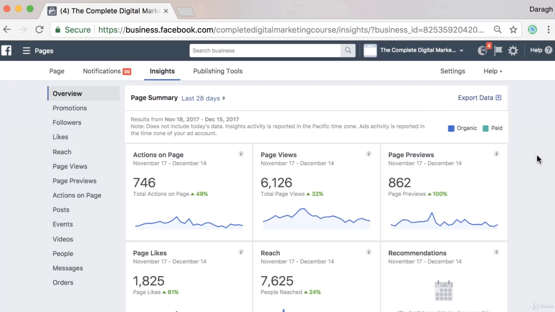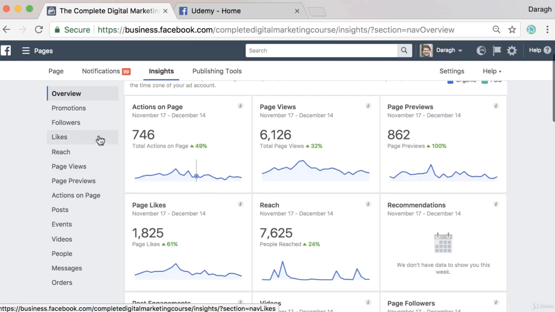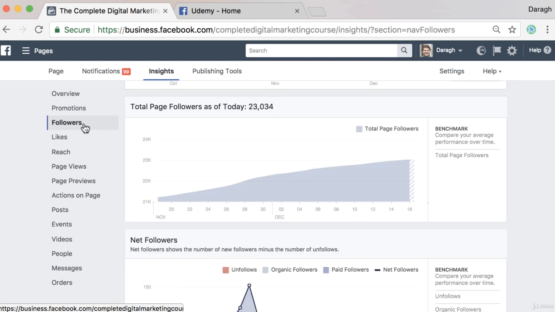Now, while this overview report is great to get a snapshot of your performance of your Facebook page, to get the insights for how to grow, we really want to come into the individual reports in the sidebar here. So let's come into some of these individual reports to see how we can grow our Facebook page.